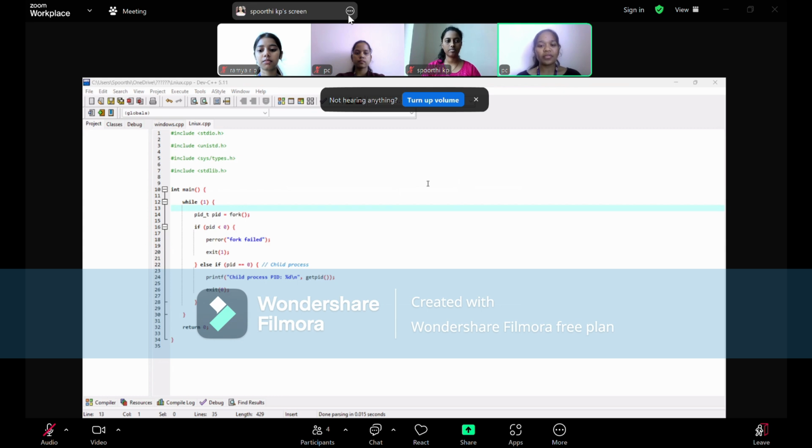Every C program starts execution from the main function. while(1) creates an infinite loop, which ensures the program keeps running and repeatedly executes the code inside. pid = fork() calls the fork function to create a new process. The original process and the newly created process both continue execution.